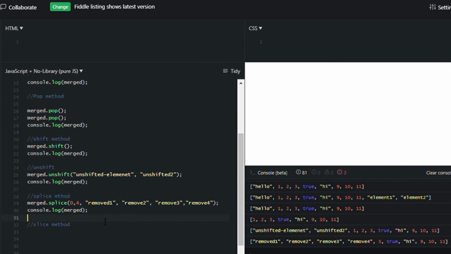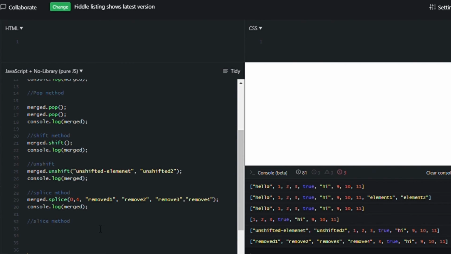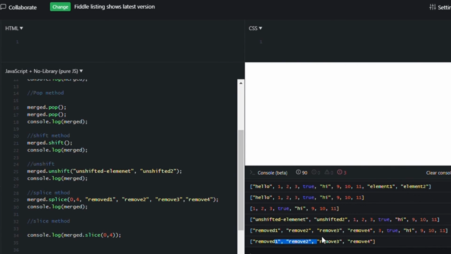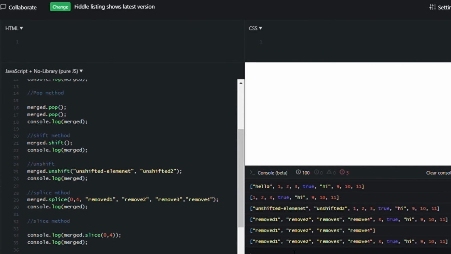So I will operate on our merged array again. Suppose we want merge.slice from 0 to 4. If you console.log this, you will see that this will actually copy the 0 1 2 3 4 elements, and after that if we console.log the merged original array on which we are applying the slice operation, let's see what it does. It's actually returning a new array. It doesn't change the original array.